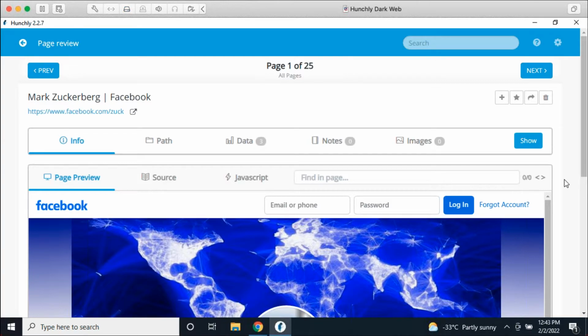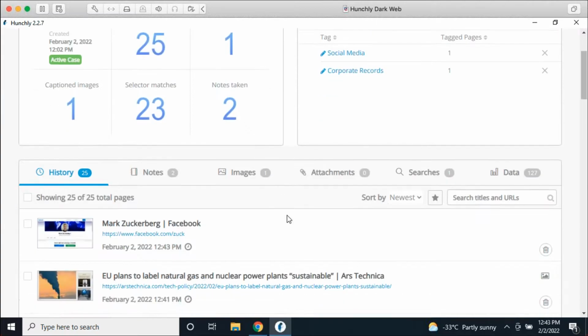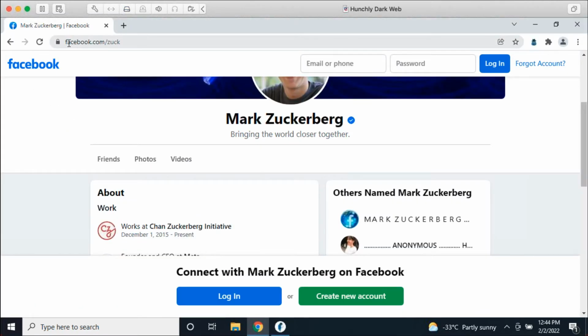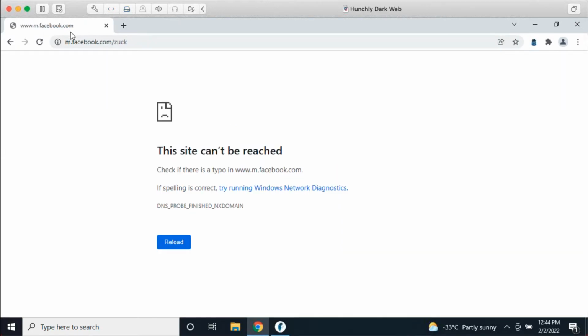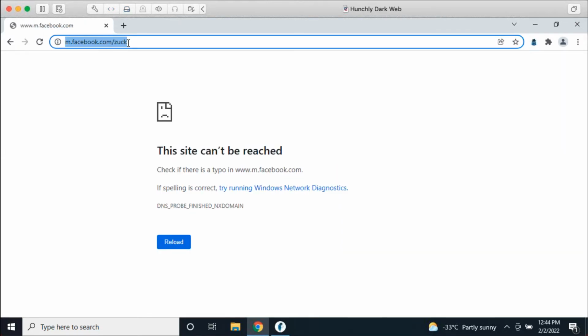So what I'll often do, and by the way, some of these are actually beyond the Hunchly capture. It's more to do with how the browser's loading things, and we file tickets with the Google Chromium team. So what I'll often do is take a look at the mobile version.